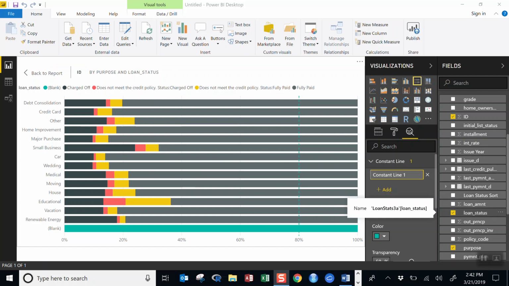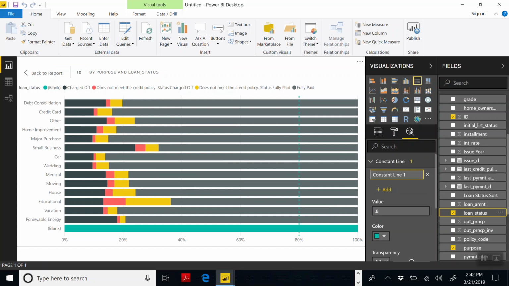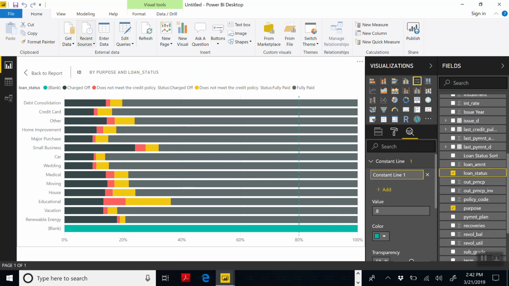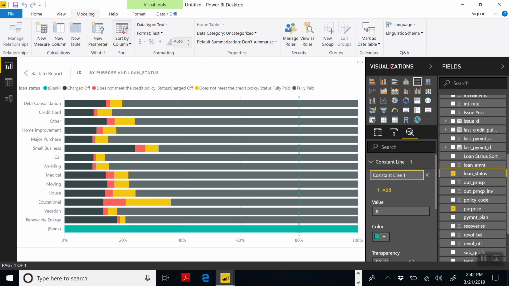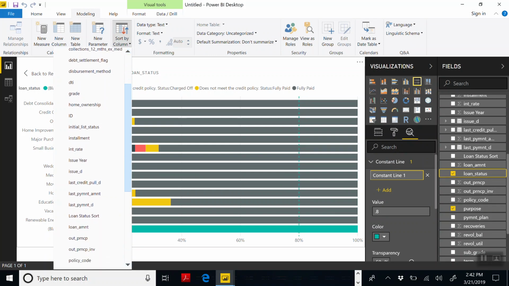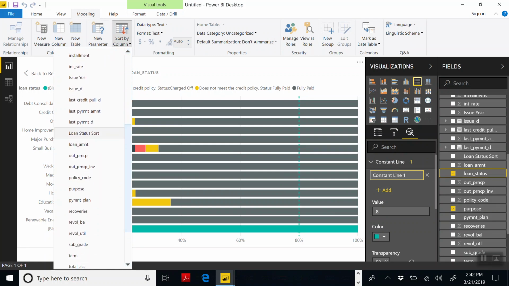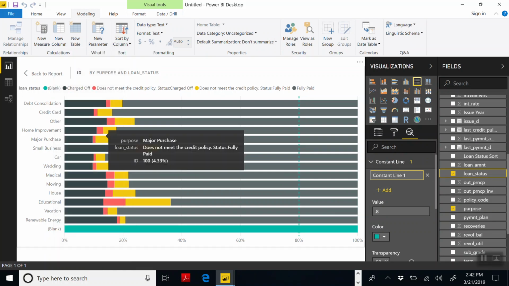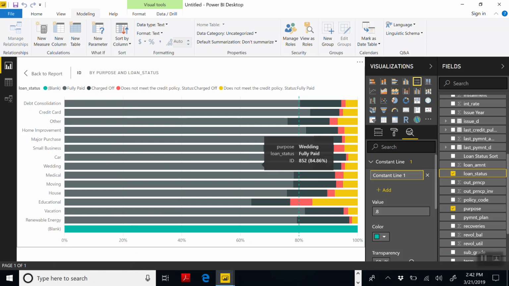To do that, I'm going to select loan status and I'm going to go to modeling, sort column by, and I've got to find that new column that we created, loan status sort. Here it is. So I'm going to sort that. And very nice, this did exactly what I wanted. Now we have fully paid off showing up first.